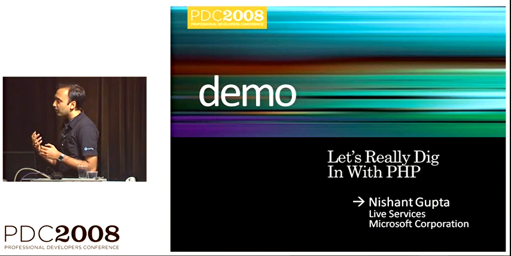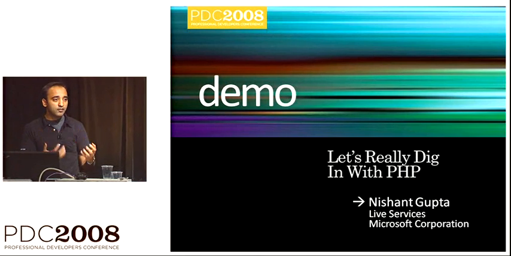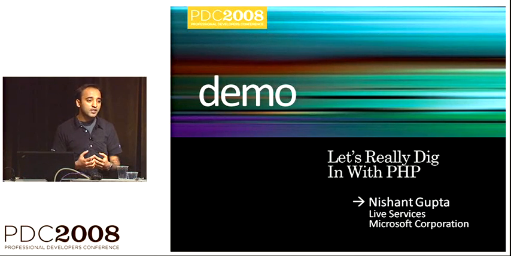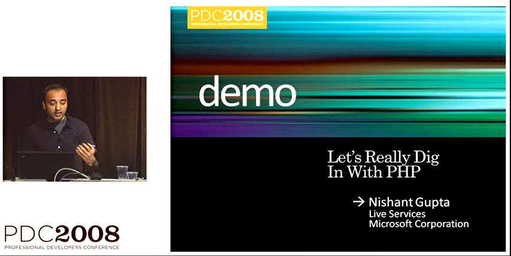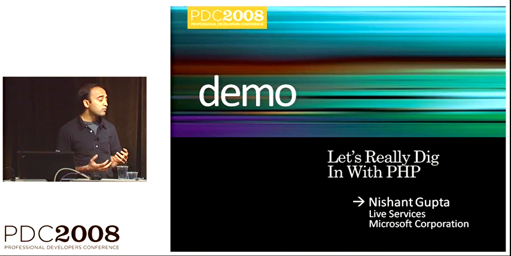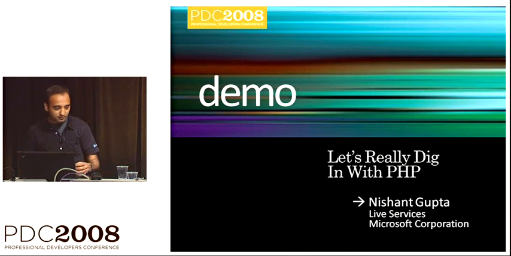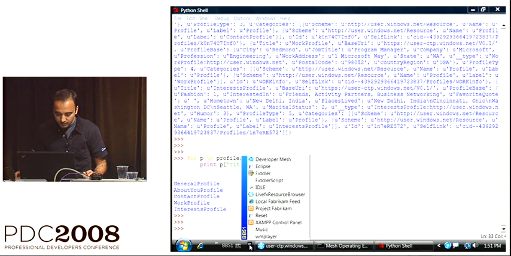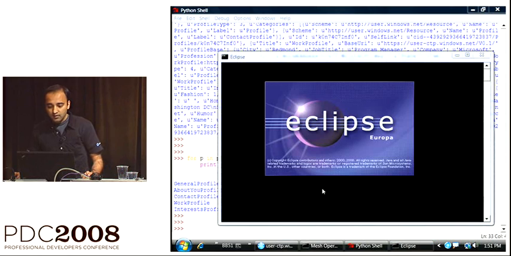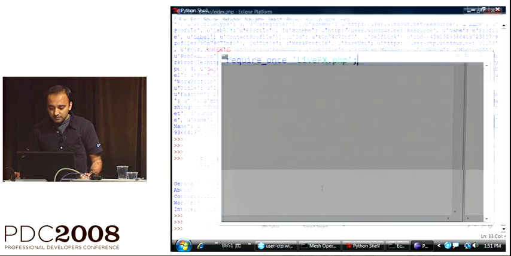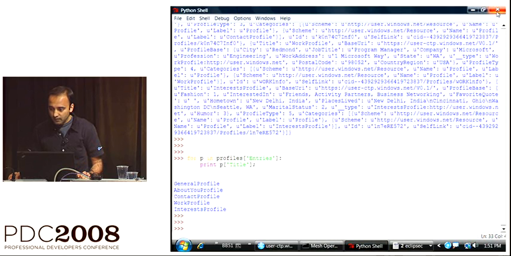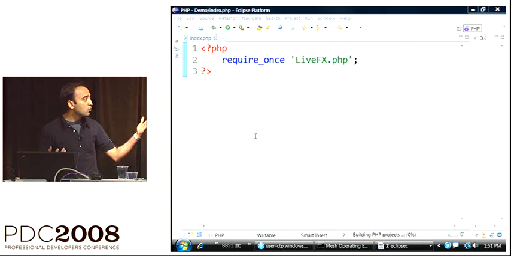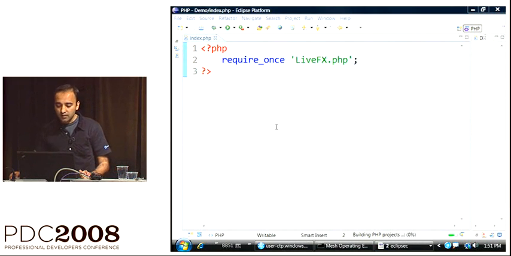Now, we have seen quite a few examples of how you can play with Python, how you can do it against curl. We have not seen examples of how you can actually create objects. And I want to bring up Eclipse, which is an IDE, and start writing some PHP code which will help us do the same thing. So this is a very simple project. I just have a single file which just includes the LiveFX PHP file that we have written.